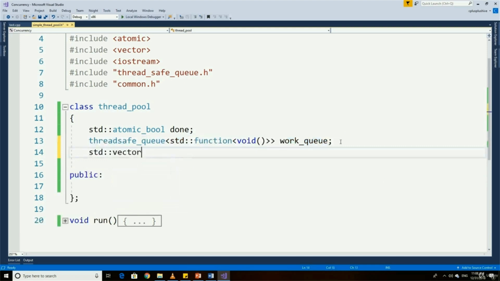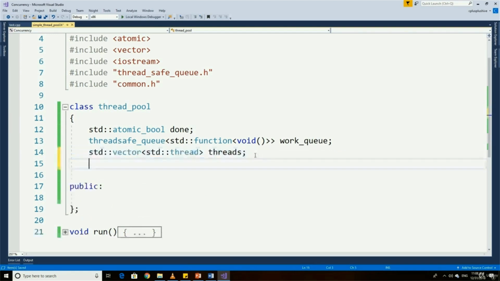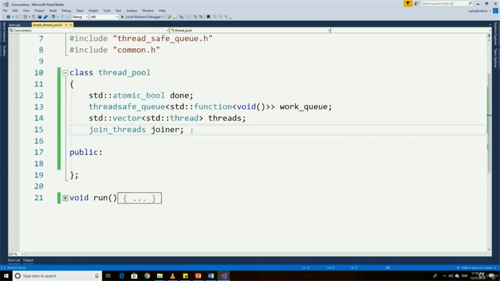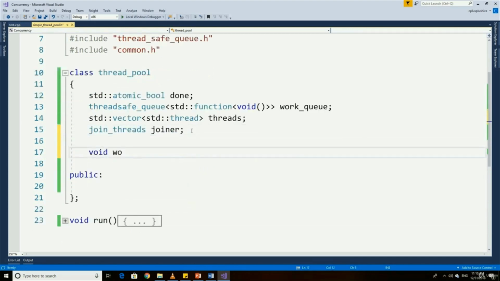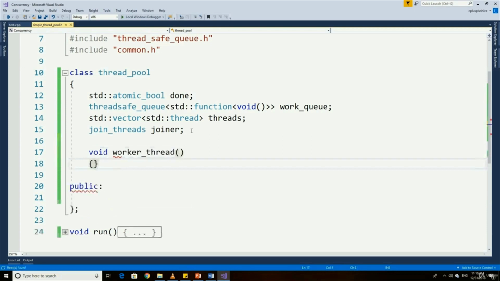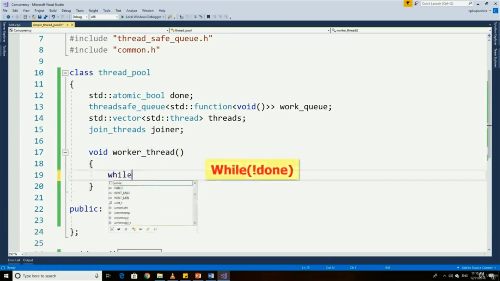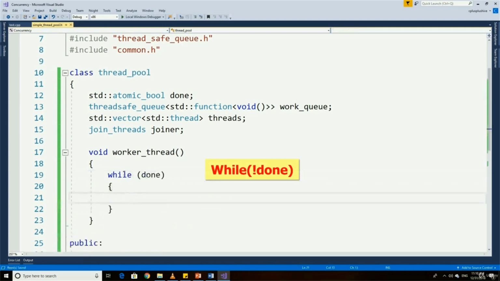Then, we need a vector to store the threads in the thread pool. And then, we need a joiner object to guarantee the joining of each of the threads in the thread pool. Then, we have to define the functionality of each thread. Each thread is going to perform a very basic set of functions. Each thread will iterate until the done flag is set. So, we can have a while loop which checks the done flag in each iteration.